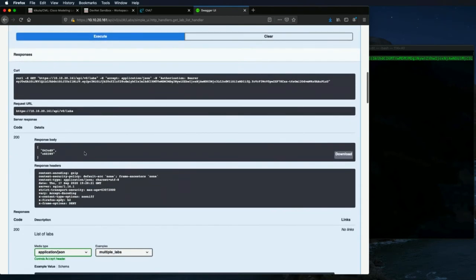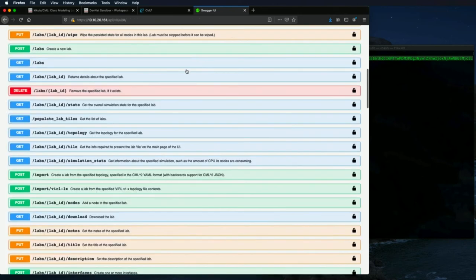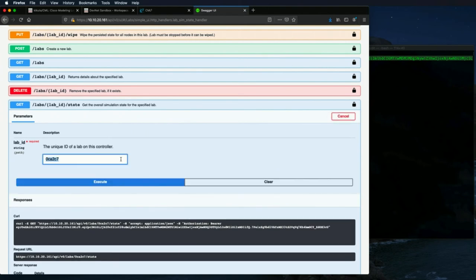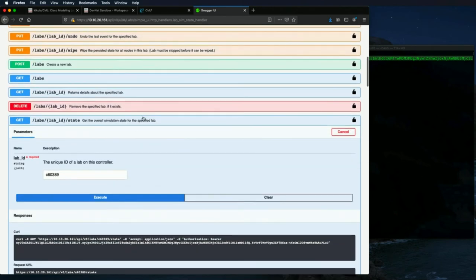We can see I have two IDs here. Mine is going to be the second one. So I'm going to copy that ID. And then let's go ahead and see what the state is. We've seen before that it was defined on core. So let's just verify that here. Yeah, we get defined on core as my response body.